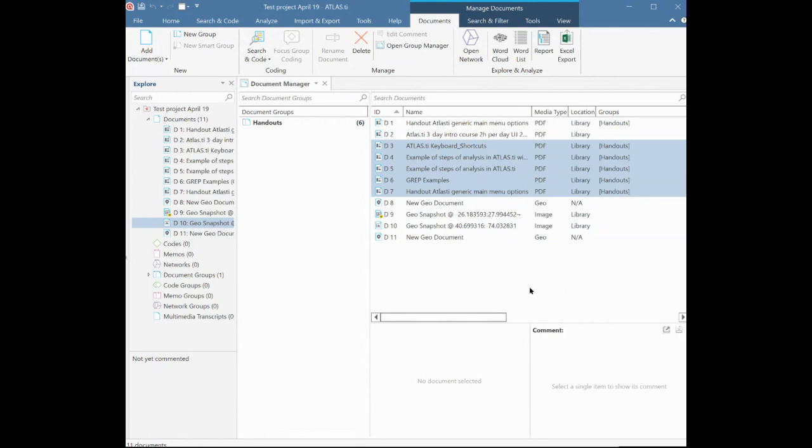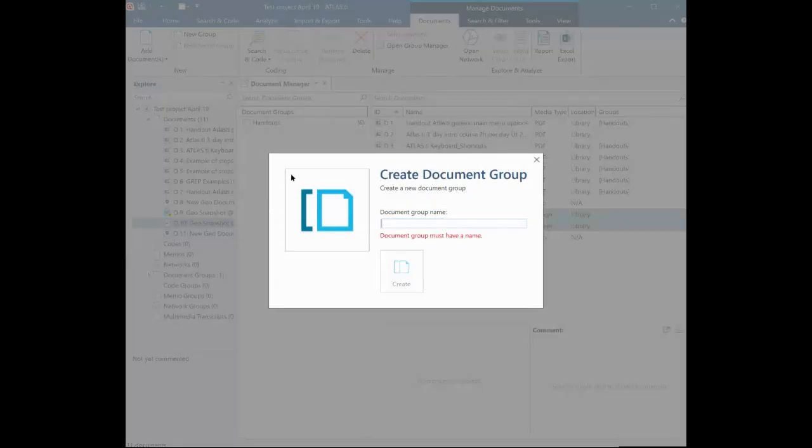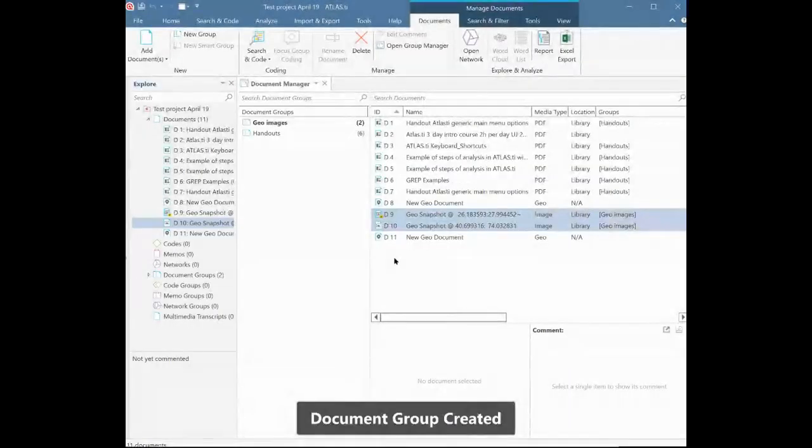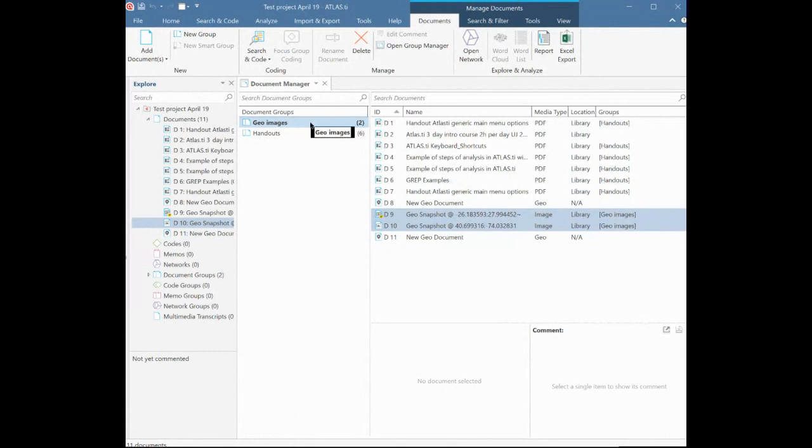Now, maybe I also want to create a group for images. So I have those image documents here that were geo documents, but they're actually snapshots, so they're images. So let me select only these two and drag and drop them to the left-hand side, and I will say, document group name, images, maybe geo images. Create the group. You see that I now have a group geo images with 2 documents in it.